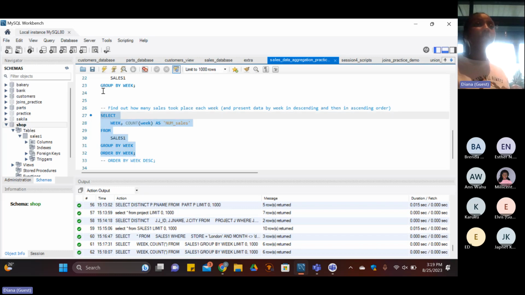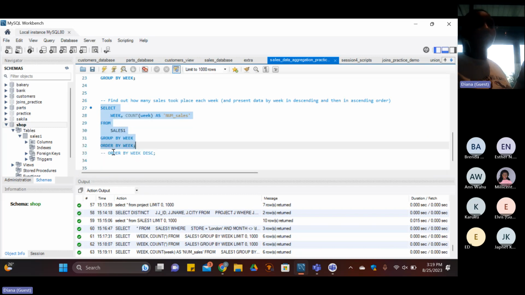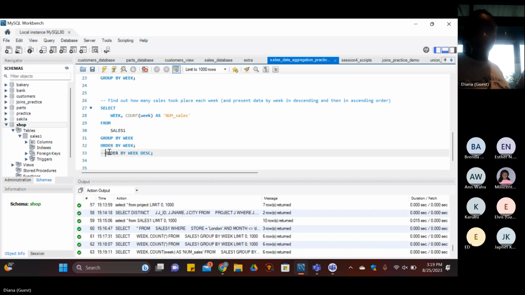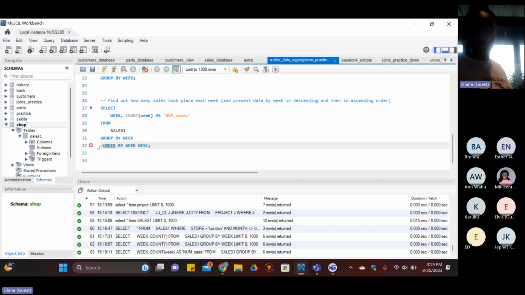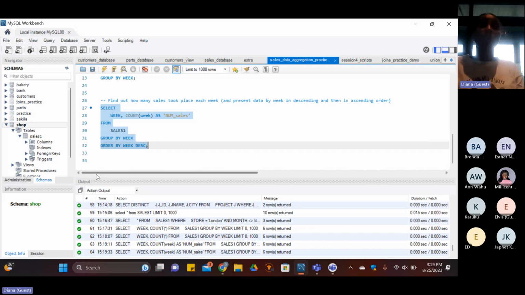So if I run that, our default is ascending order based on the number of sales. So 2, 1, based on the week, right? Yeah, based on the week. So 1, 2, 3, and then if I undo this, and let's do that. If I run that, you can see how it looks like in descending order.